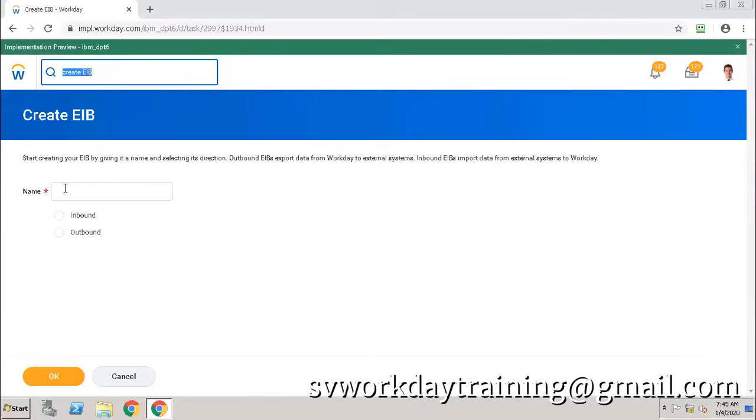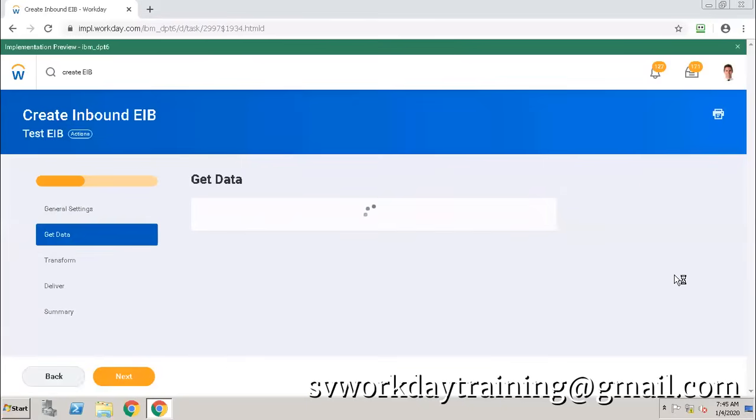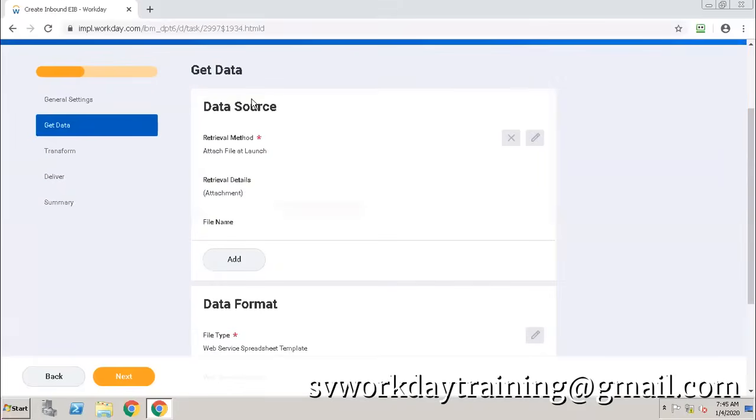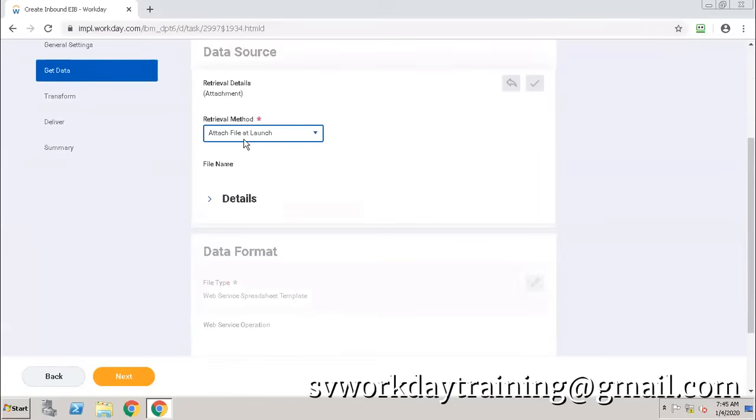Sure. Sorry. Okay. So let's give this name as test EIB. And since you're talking about inbound, I'll just click on inbound. I'll click on OK. So here is get data. Now here you're talking about this data source or data format. First thing, data source. So let me see how many options are there.